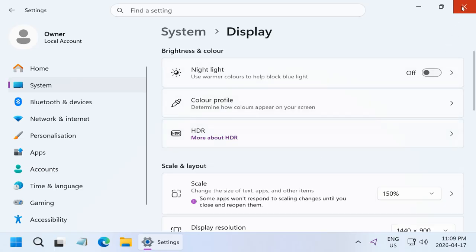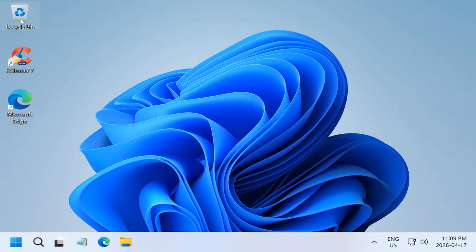And if we close our settings here, you can see that the icons and the text for the icons, the icon labels on the desktop are much larger, and so is the taskbar, the clock, etc. So all your elements are just more visible, easier to see the details of.